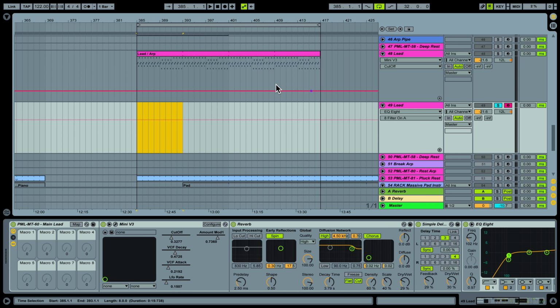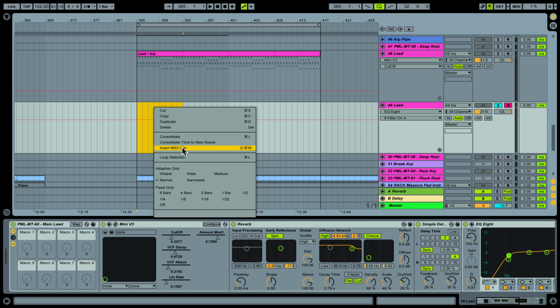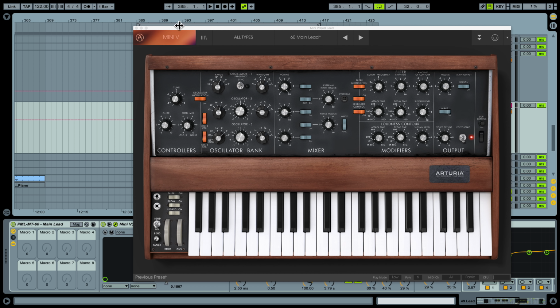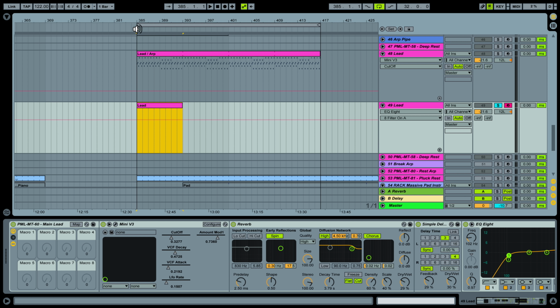I'm creating a MIDI clip for 8 bars over this section here in a lead sound. Okay, let's call it lead. I'm using the Arturia Mini here. I'm using this sound for now.